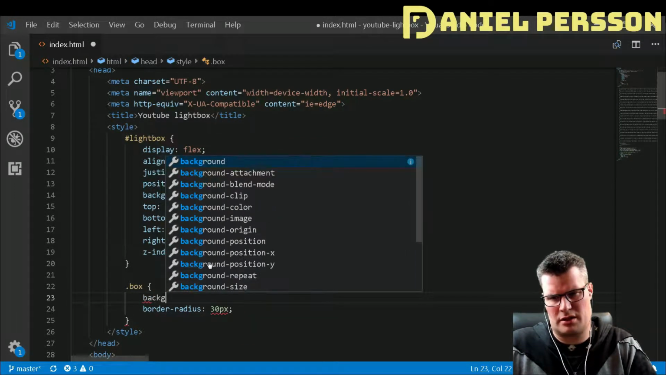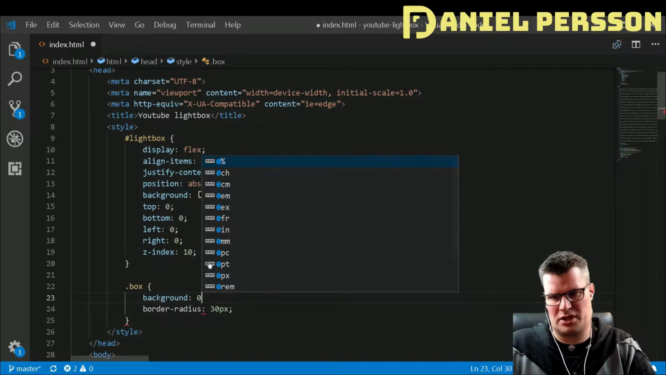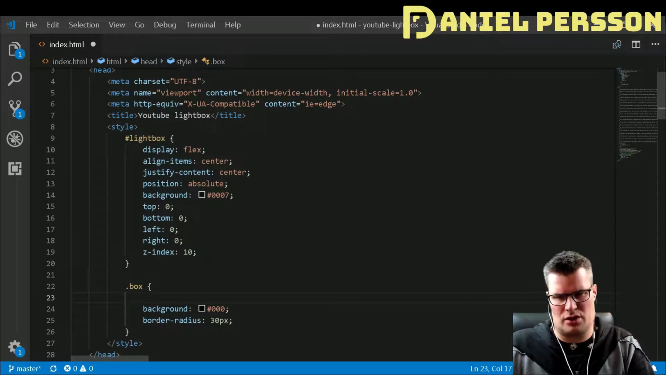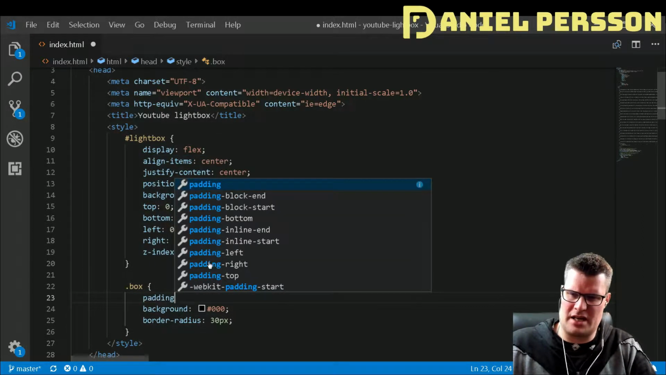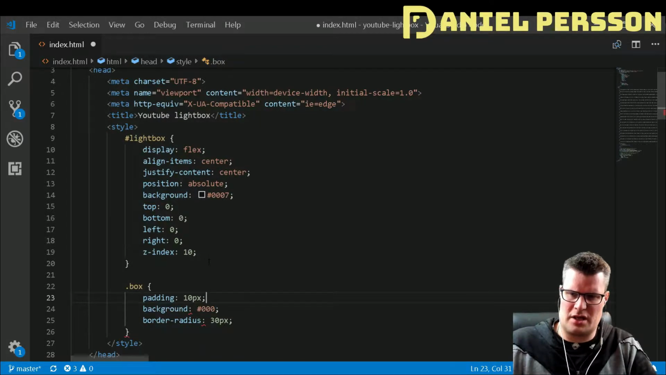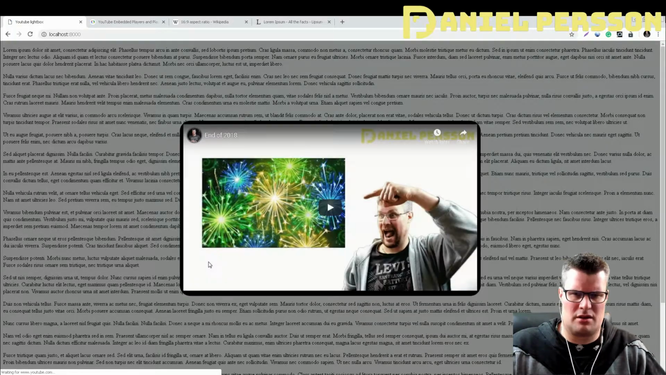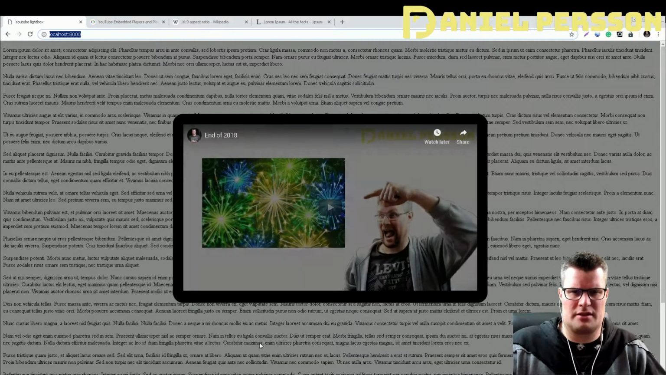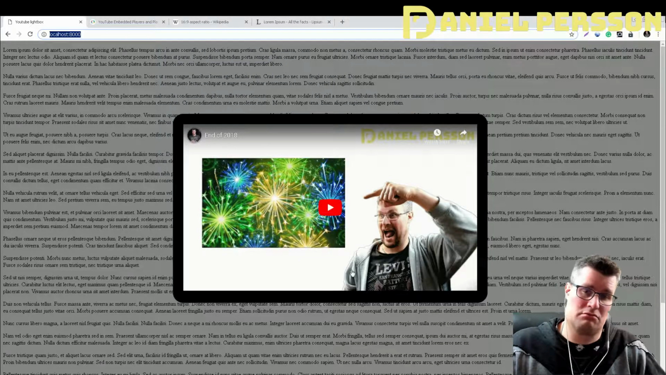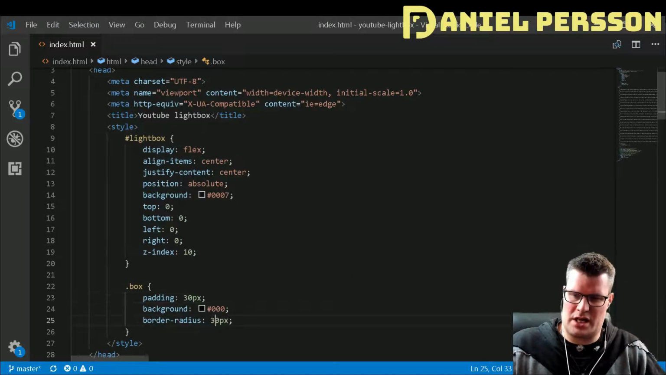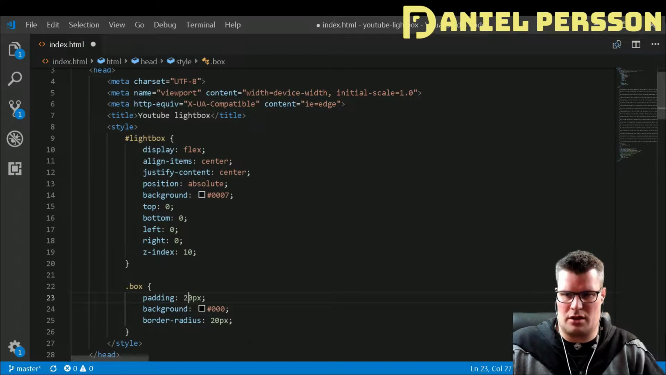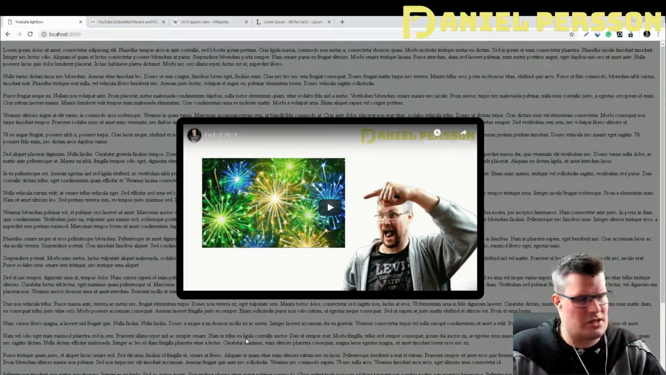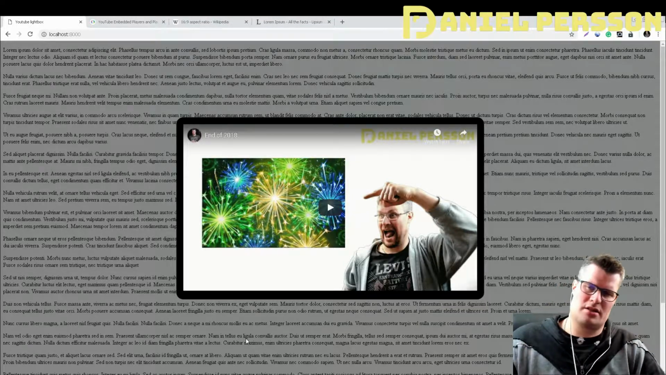Background, let's say totally black, and we can do padding 10 pixels. No, we need more padding. Let's say 30 pixels. We can either do that, or we need to do less of a border radius. Yeah, that looks quite nice.